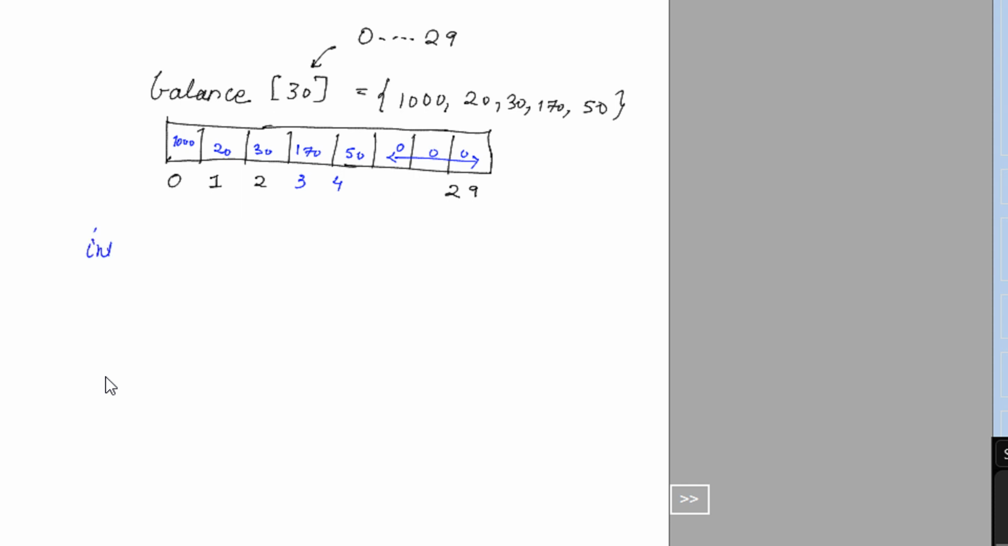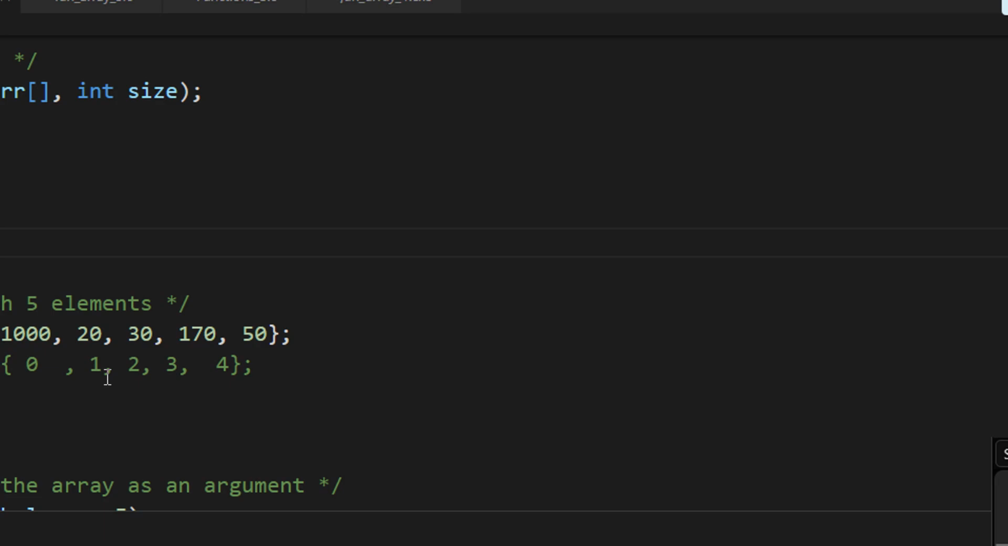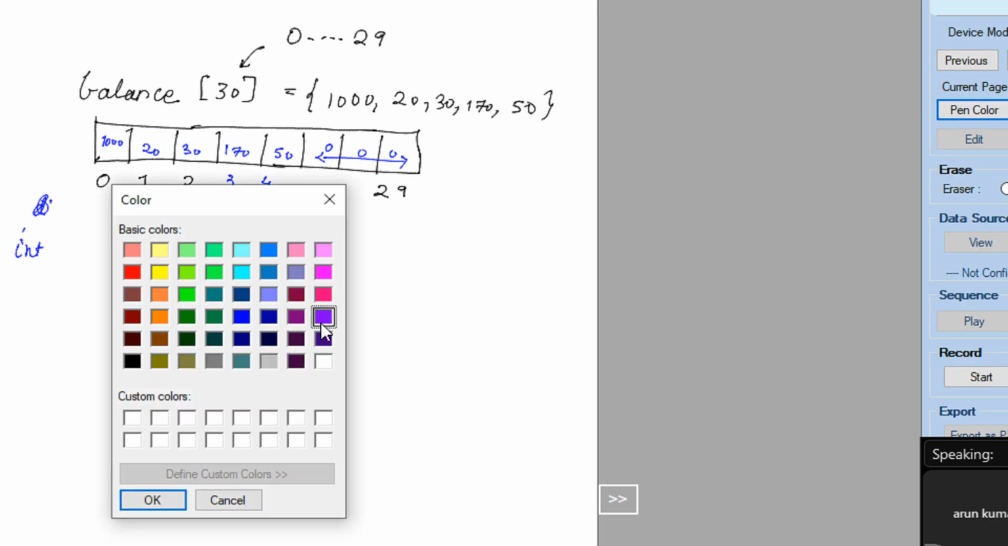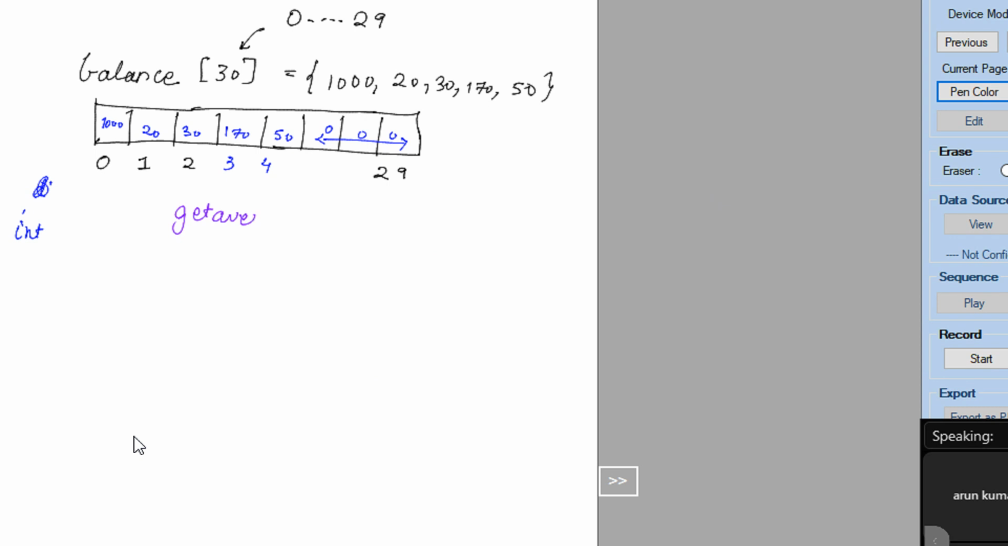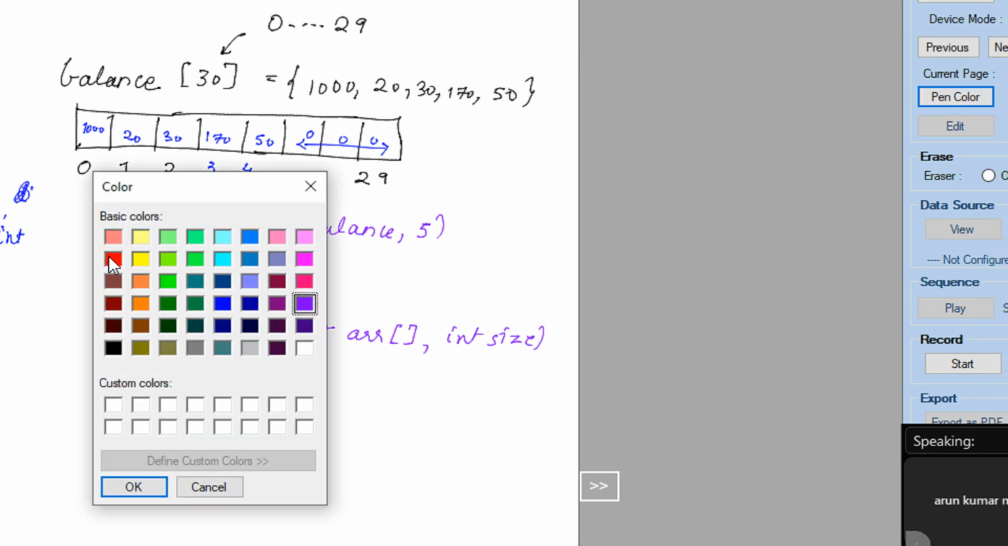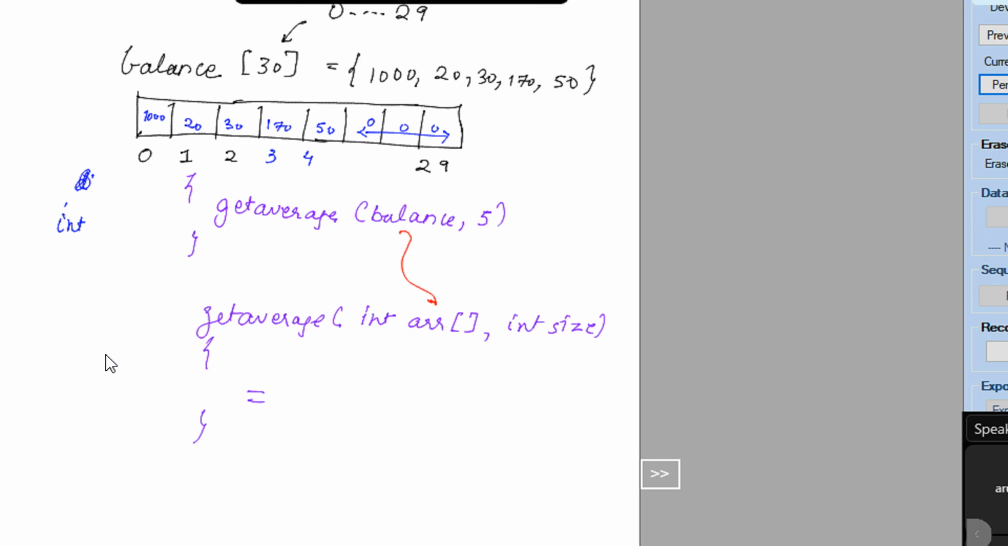Now, when you pass the balance array to a function, let's say our function name is getAverage, we have getAverage, balance comma 5, and this is part of main. Then we define getAverage with an integer array and an integer size, and do some operations here. Balance is an array that goes here with empty brackets, and I will tell you the logic here. The 5 will get to the size. Now there are two sizes. We have a base size of 30, which is not required because we have only 5 values, so we are actually sending only 5 here.